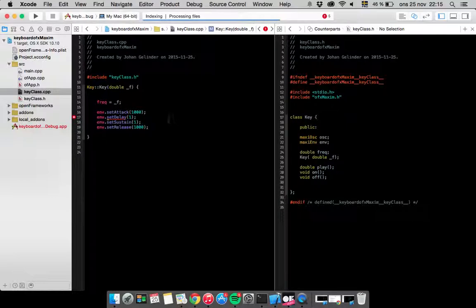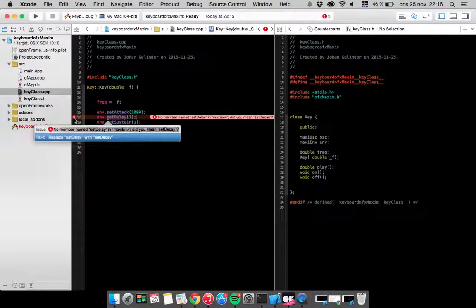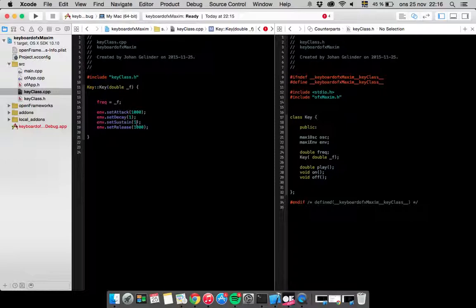You can play around with these numbers if you want. What is this not liking? Might be doing something wrong. Yeah, of course it's decay, sorry, I'm just being stupid. So attack, decay, sustain, and release. So that's all the envelopes that we want, and that goes inside of that.